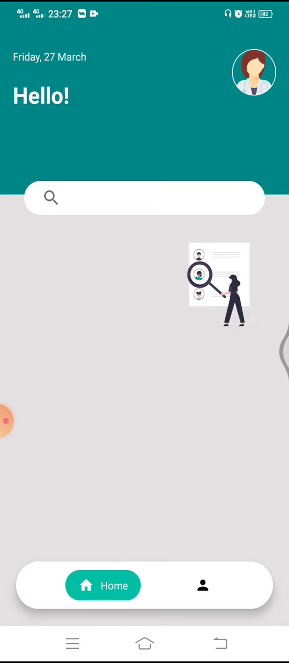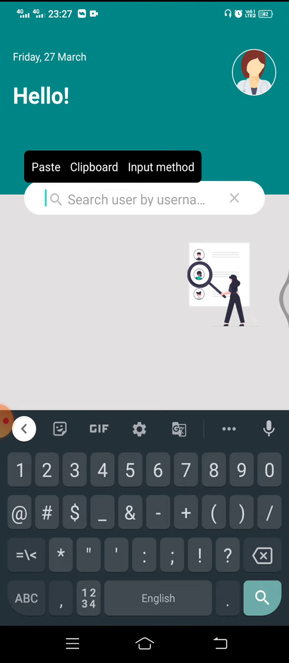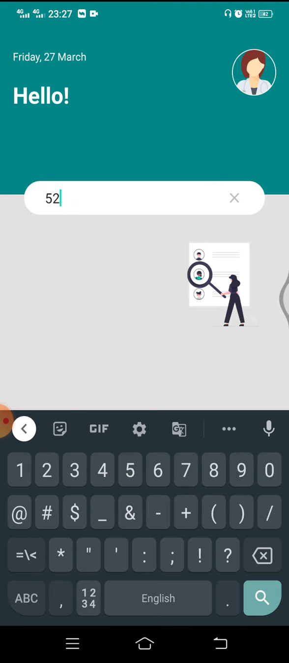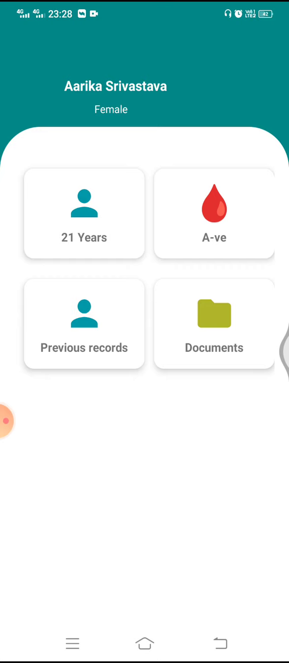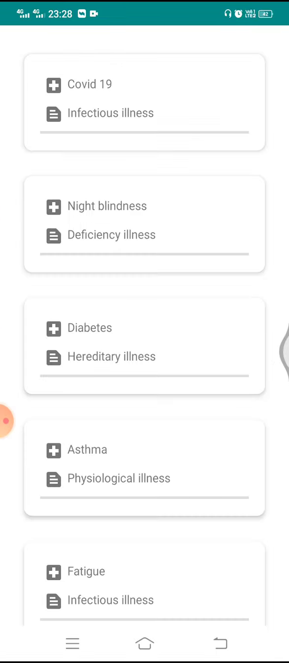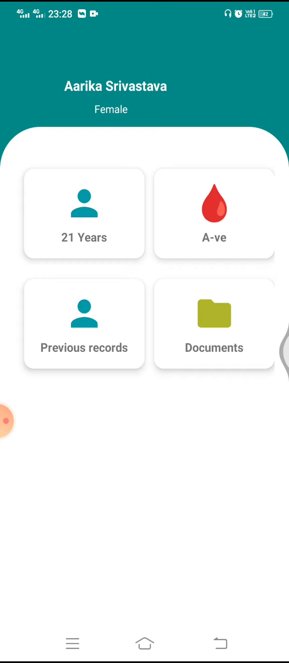So the doctor can also search any user using the Aadhaar number of the user, and that way, let me just quickly enter the Aadhaar number and search for it. That way the doctor will get to know all of the details of the user, the blood group and the previous records, the documents, everything can be seen here. That will save a lot of time if the user is an accidental case, so a lot of time will be saved.